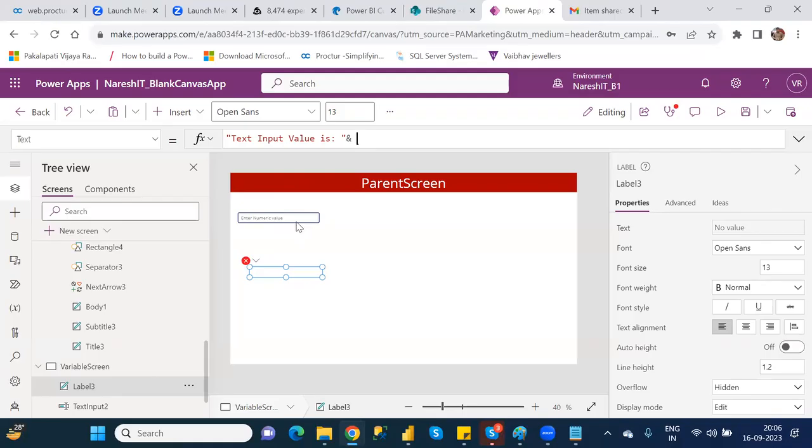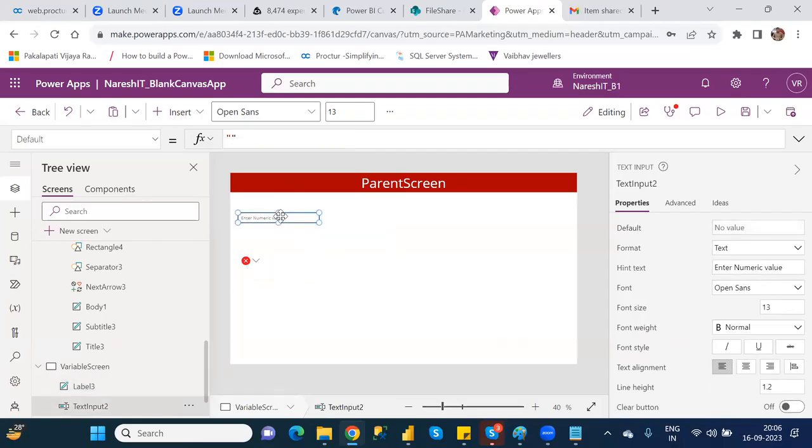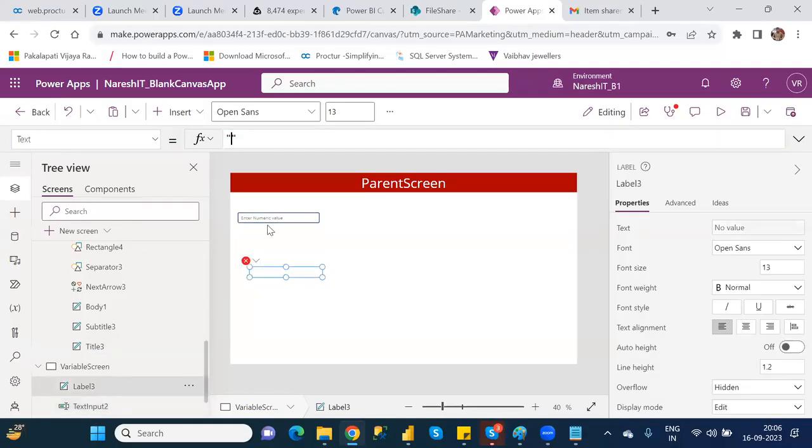That means what value you are entering into the text box, you don't know. Users also don't know what he's entering. That's the reason you need to call here. What is this text box name? That text box name you have to call it here. What is the text box name? Text input to. That means here also you need to call.